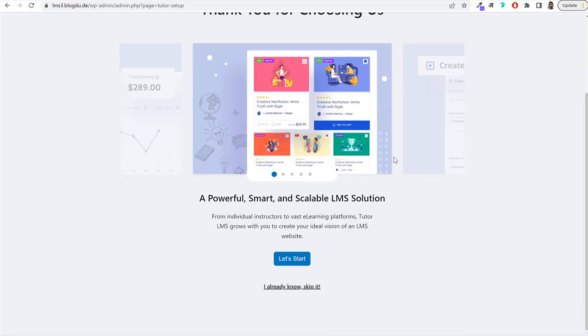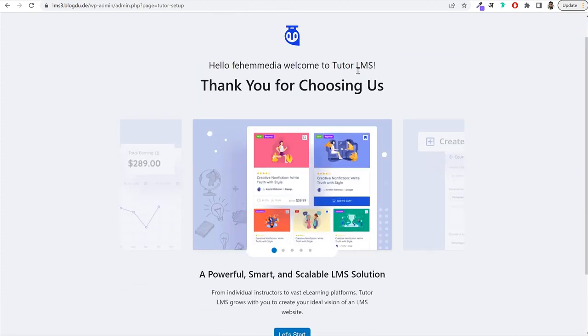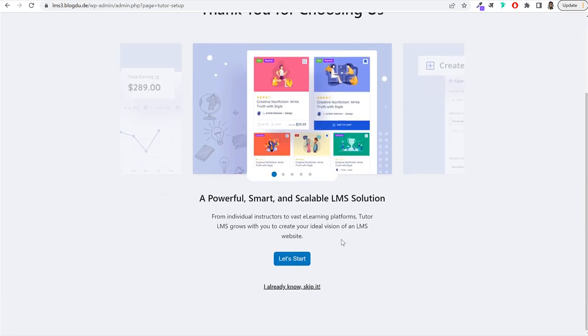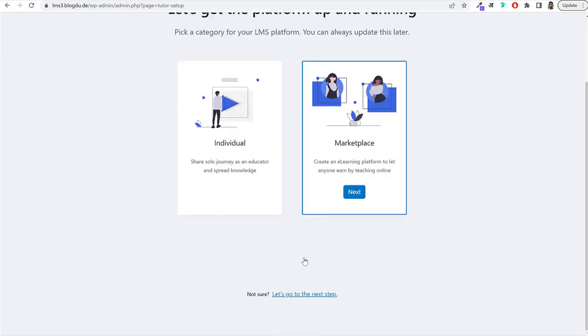Once it is done, you will see this page. This is your setup page. This is to set up Tutor LMS for your website. If you don't see this setup option, don't worry. This is not really important. We'll see the Tutor LMS settings later on as well, but this is just a simple setup. You can click on let's start.